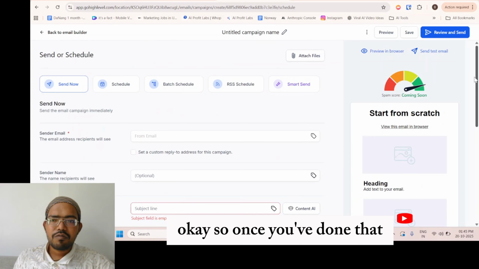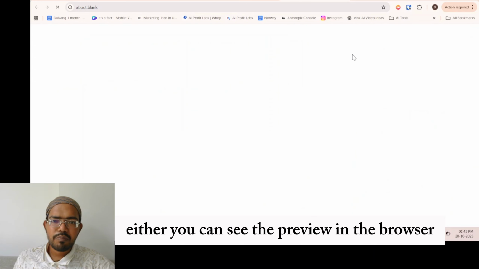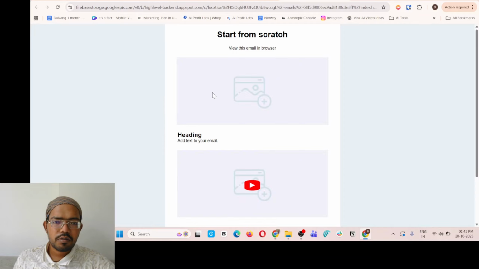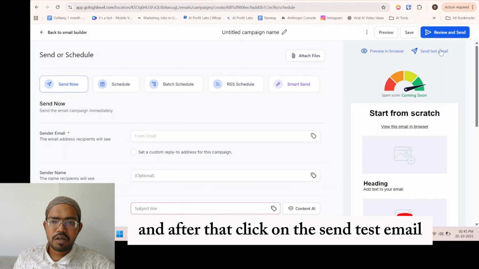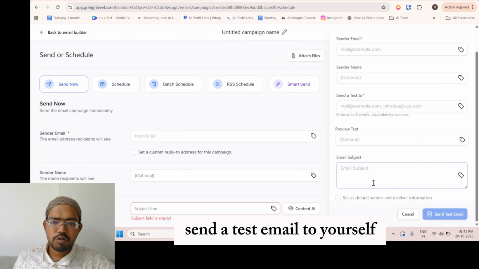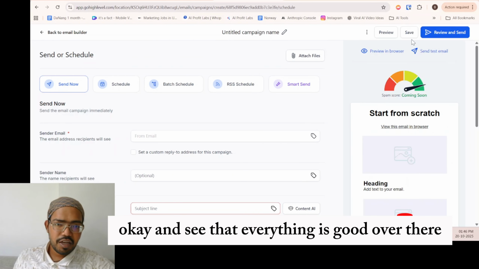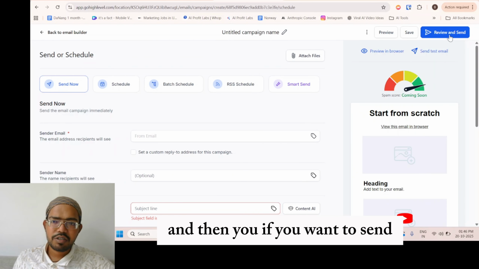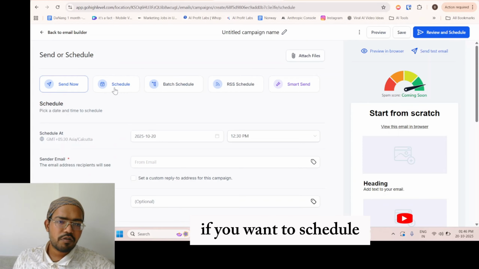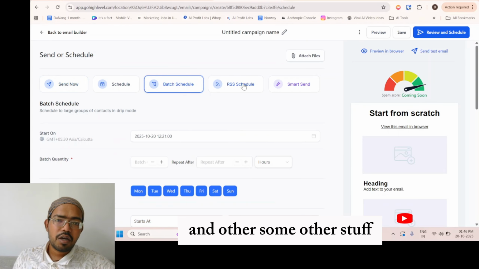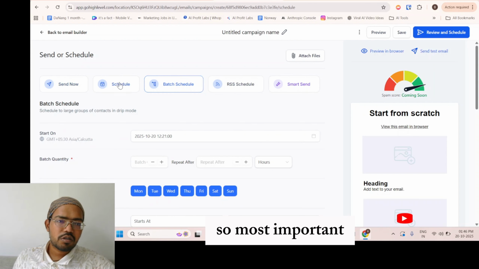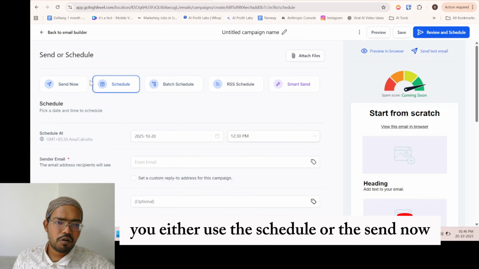Okay. So once you've done that, either you can see the preview in the browser. Okay. And after that, click on the send test email, send a test email to yourself. Okay, and see that everything is good over there, and then you review and send. So you can schedule this email if you want to schedule. You can also send it immediately. You can do the batch schedule and some other stuff. So most important, you either use the schedule or the send now.